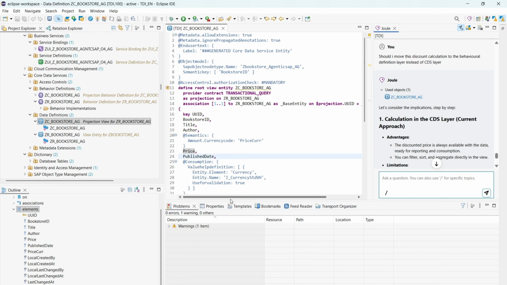In our next video, we will move to unit 4. We will leave Eclipse and jump to Build Code to generate Fiori elements front end on top of this backend.